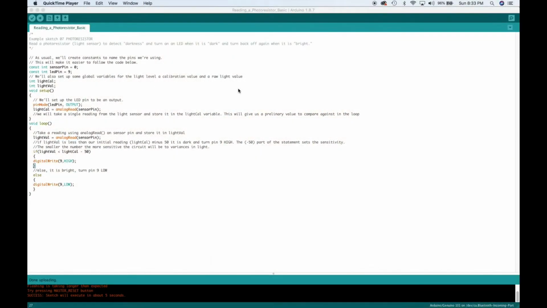Let's go. This is the basic code for reading a photoresistor. It can detect darkness and turn the LED on, and when it's not dark it will turn it off. So we're going to first define constants for the pins that we're using.